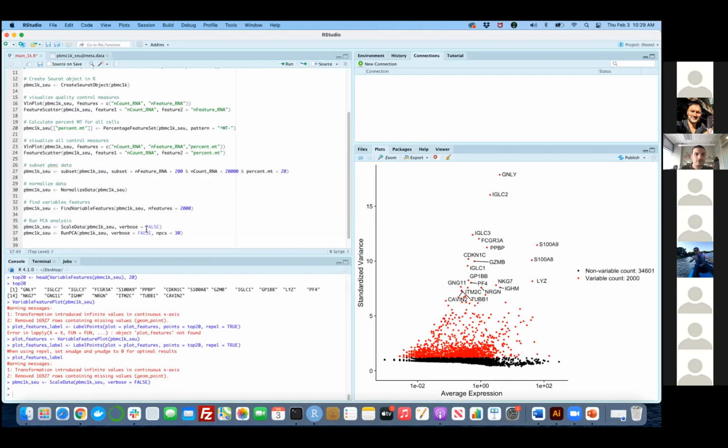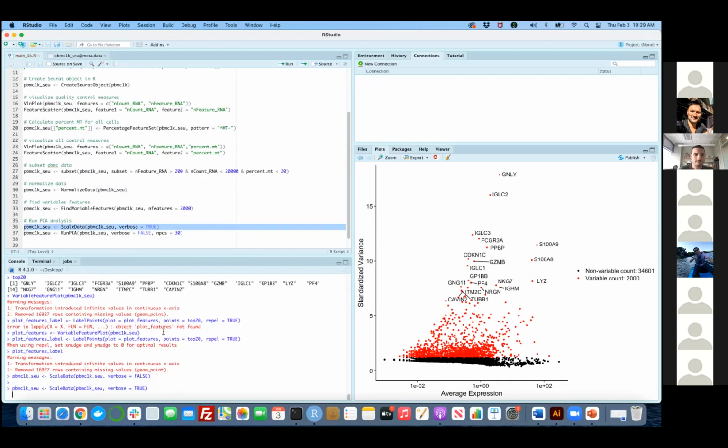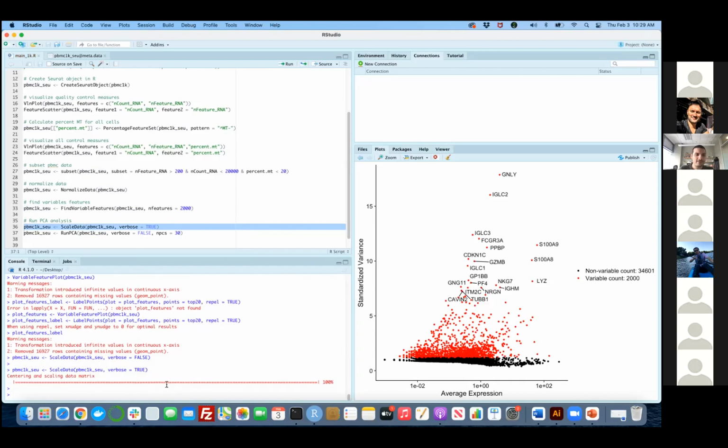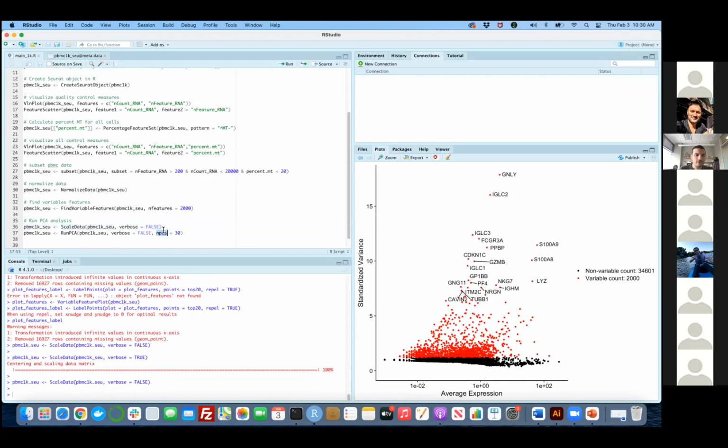If you say true, it's going to print something indicating that it's centering and scaling the data. But when you say false, that information will not be printed, even though it's doing the same thing. Then we're going to move on with the PCA analysis. It's just a really simple code. You can just say run PCA, the name of the object, verbose false, and you have to choose the number of pieces that you want to extract.